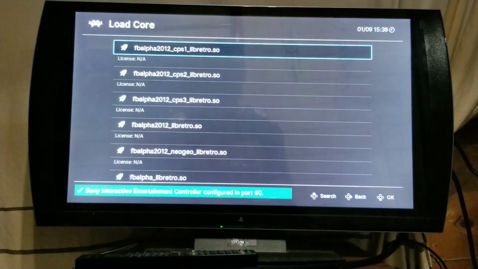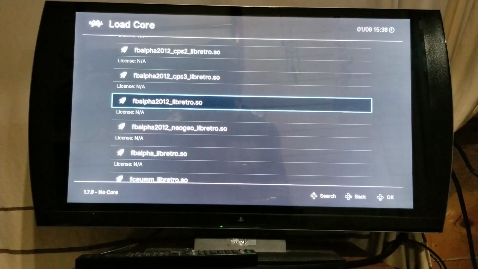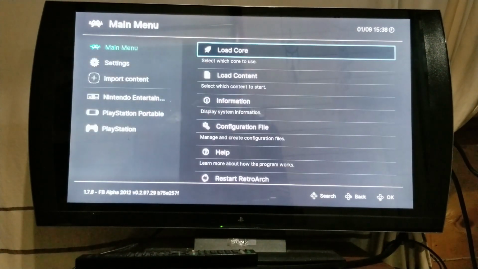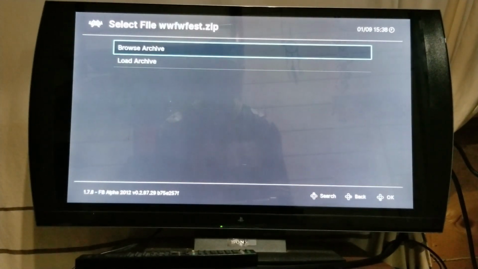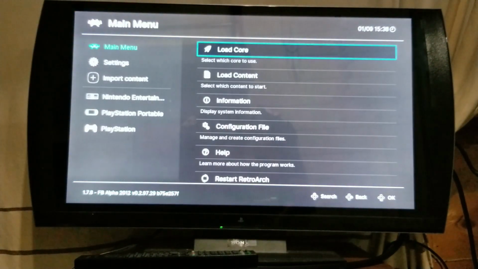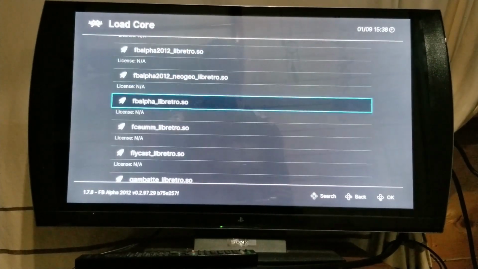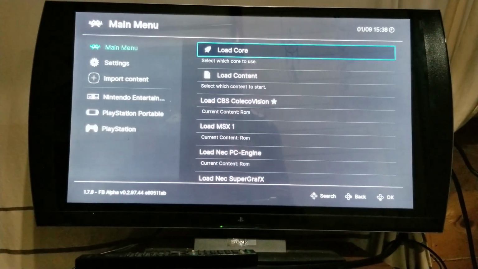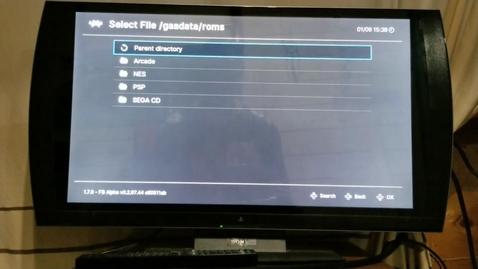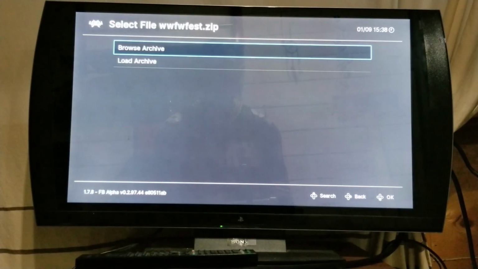Now if I go to load core and I choose FB Alpha, I believe it was 2012, and then I go to load content, load archive. Okay, it was just the standard FB Alpha. So my bad, guys. FB Alpha, I'll load it up. Just your standard FB Alpha, load content, start directory, arcade, WrestleFest, load archive, FB Alpha.